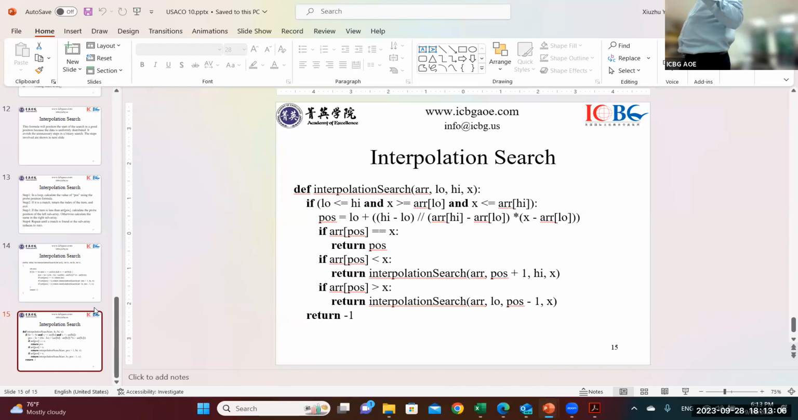So the jump, the key is to get the block value or the interval value. The interval value is the square root of n.